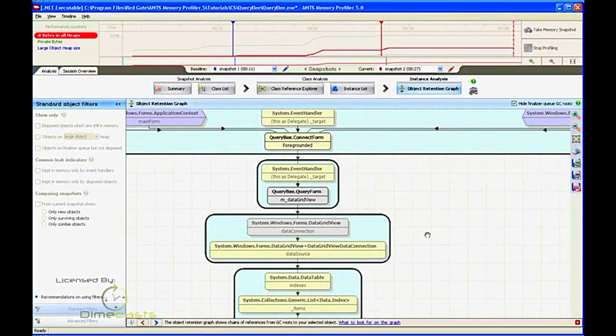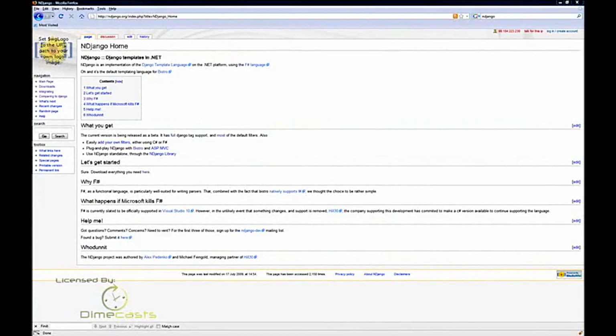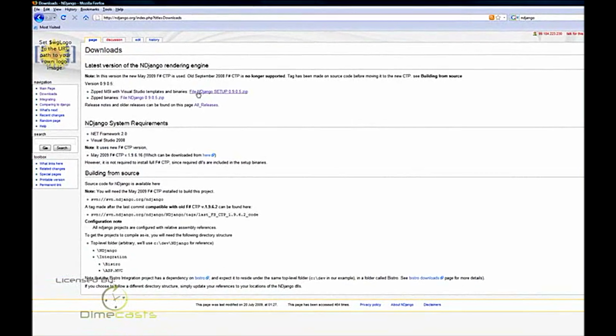Hi guys, this is Alex Pedenko, one of the authors of NDjango, and today we'll show you how to use NDjango as a view engine for ASP.MVC. What we're going to do is start off on the NDjango homepage. We're going to go to the downloads page. We're going to grab the MSI.